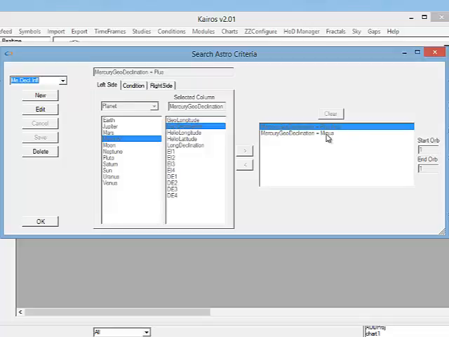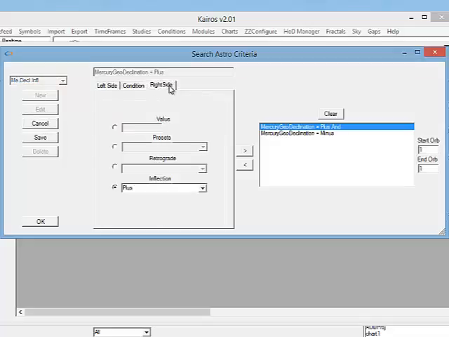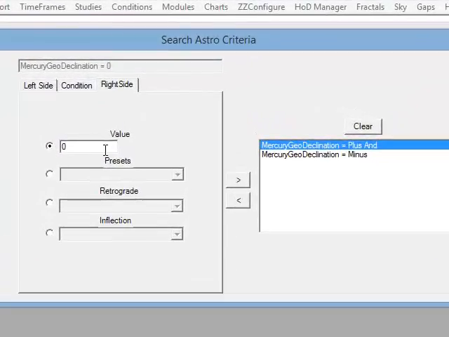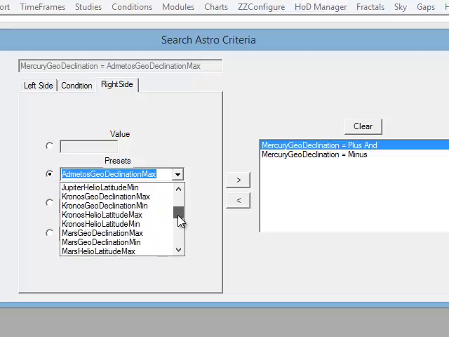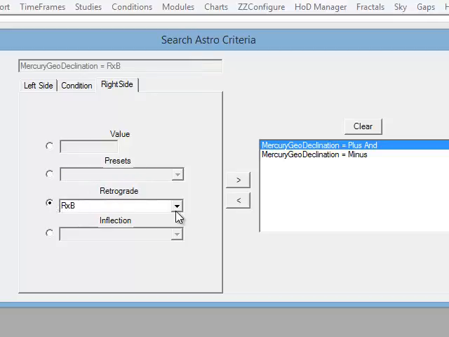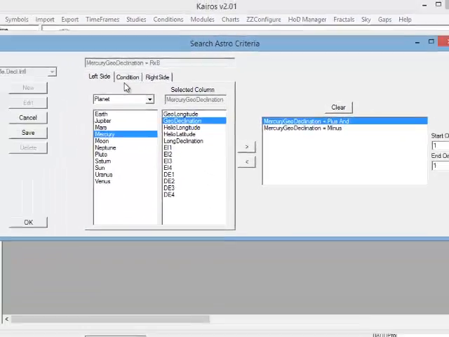The right side can be one of 4 different types. So it can be a value, as in a specific longitude, latitude, or declination degree. It can be presets, such as a min, max, declination, or latitude. The third option is retrograde. RXB is the beginning of the retrograde, RXS is retrograde stationary, and RXD is retrograde direct. For retrograde, the left side of the equation must be planet geolongitude.